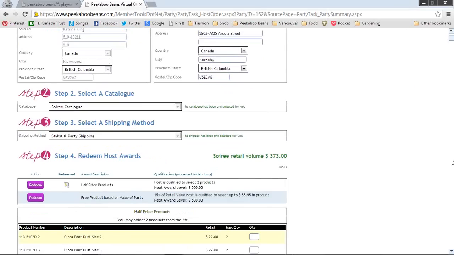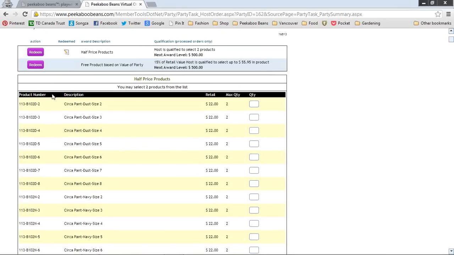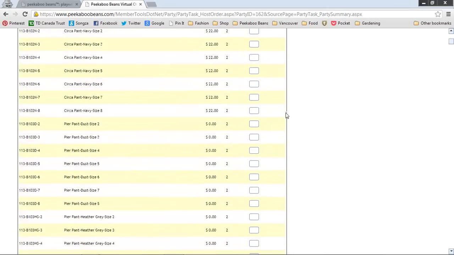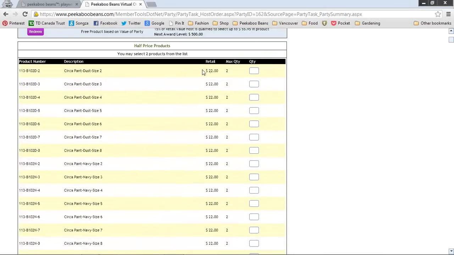So here we are back in the rewards screen. Now you see everything is showing up here, all of the items that the host can order. And you'll notice that the half price is showing up. So there's no guess, you know exactly what the host is going to pay.